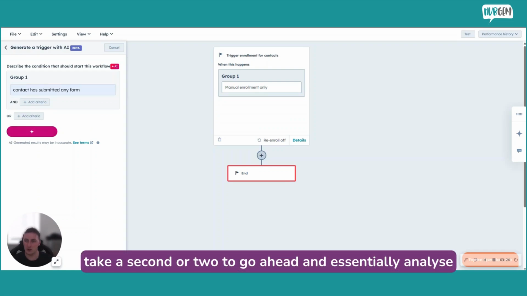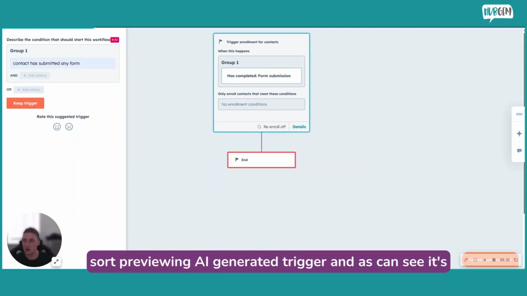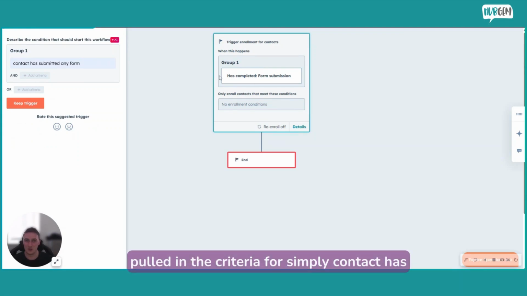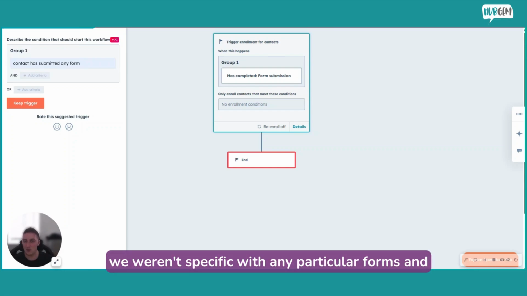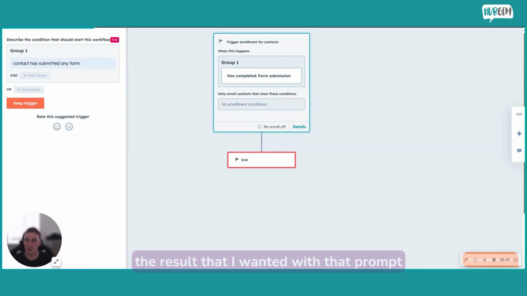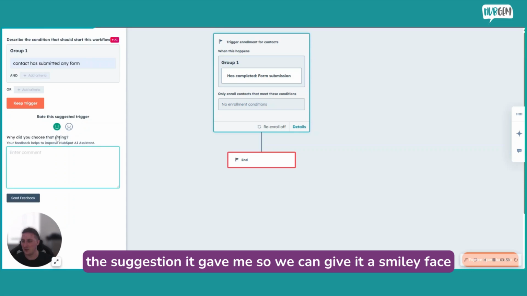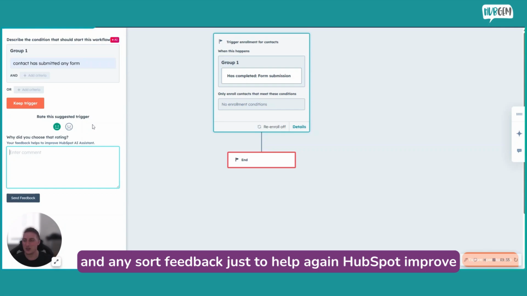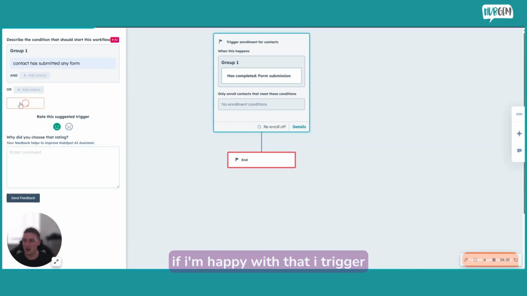It'll take a second or two to go ahead and essentially analyze what you've written and pull out some of the different actions and triggers. But as you can see there, it's now previewing the AI generated trigger, and as you can see, it's pulled in the criteria for simply contact has completed a form submission, any form. We weren't specific with any particular forms, and that's the only instruction we gave it, and actually that is ultimately the result that I wanted with that prompt. Just like with a lot of the tools, I can rate the suggestion it gave me, so we can give it a smiley face and any sort of feedback just to help, again, HubSpot improve the AI tools as we move forwards with them. If I'm happy with that, I can hit keep trigger.